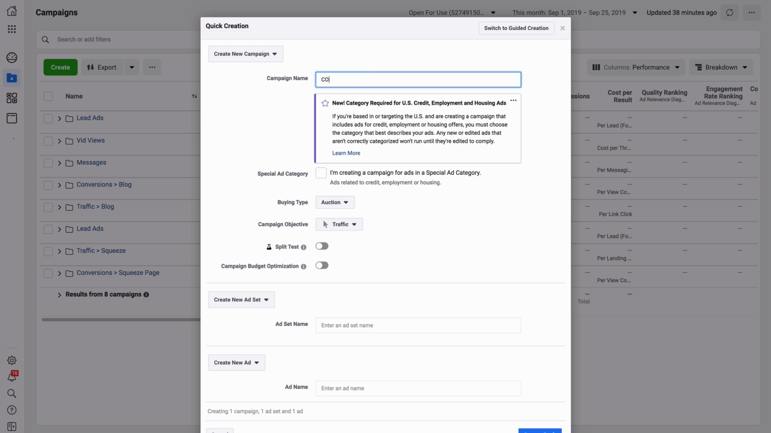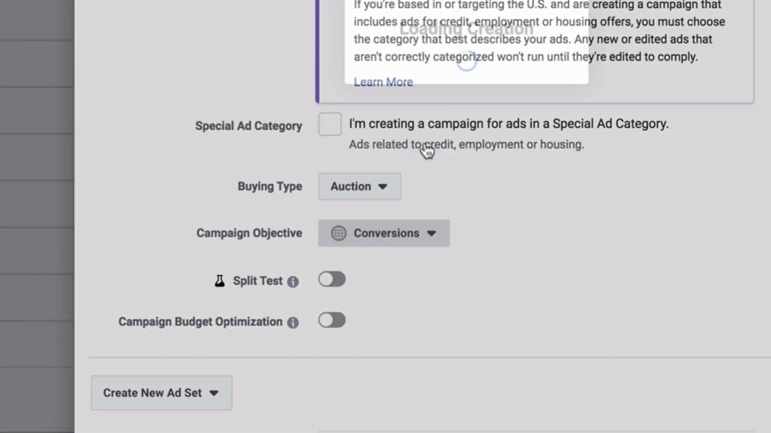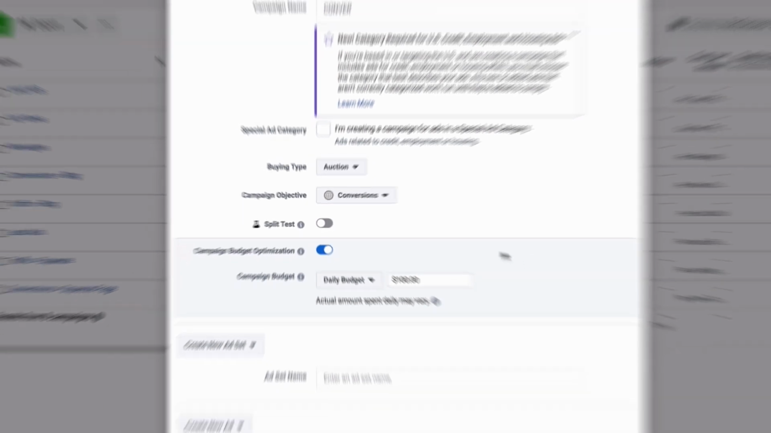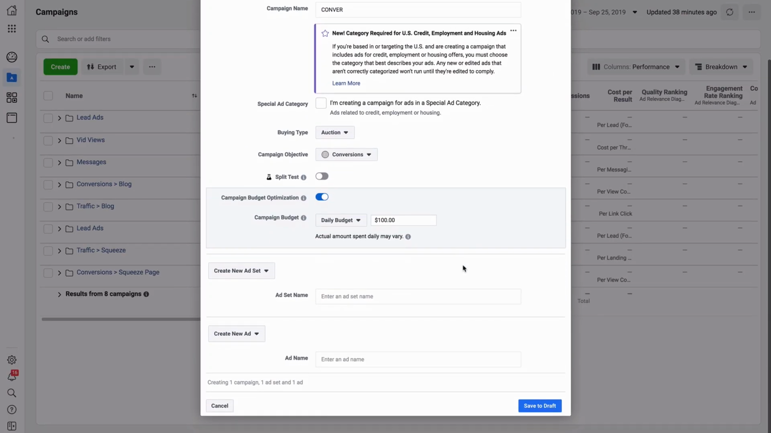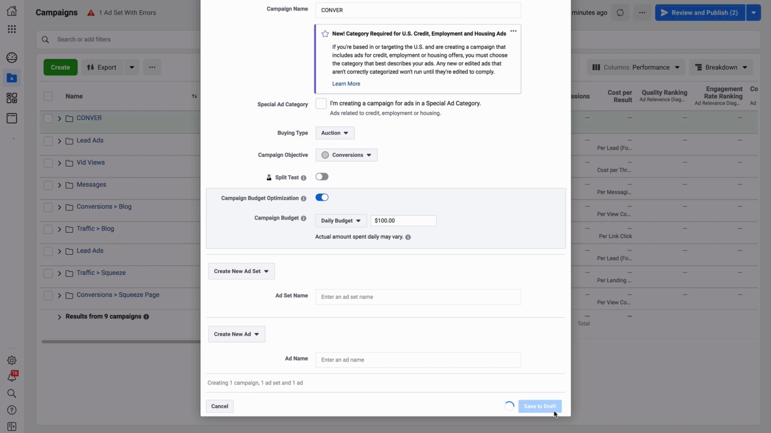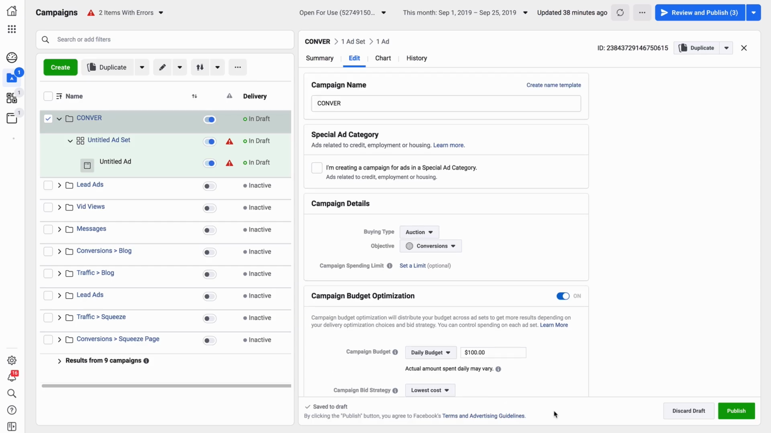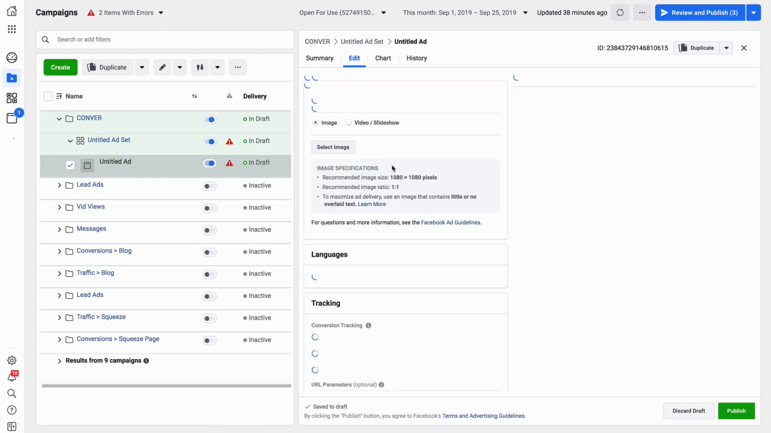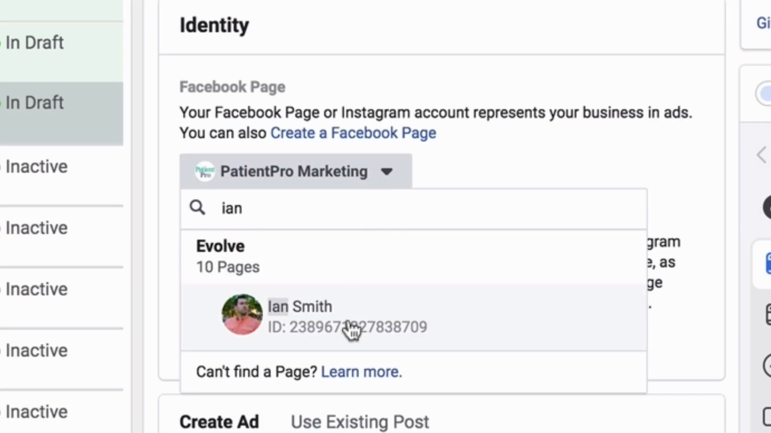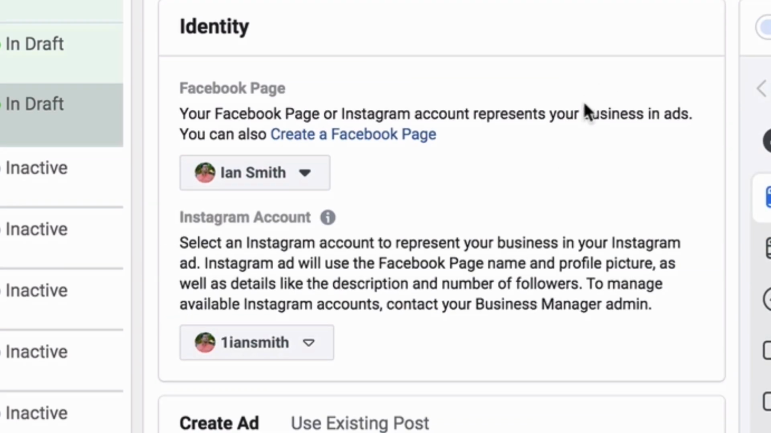And we're just gonna call it convert. We're gonna go to our conversions campaign. I always like to do campaign budget optimization. We'll just put it at $100 a day. And then you don't really need to name all that kind of stuff. We'll just go ahead and save it to the draft. Now we're gonna jump down to the ad level because that is where you link it with your Canvas page. So you gotta select the right page. That is my Facebook fan page right there.